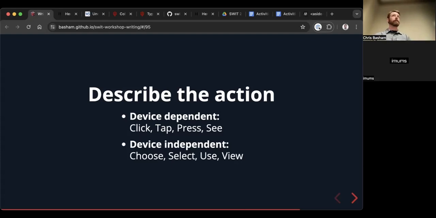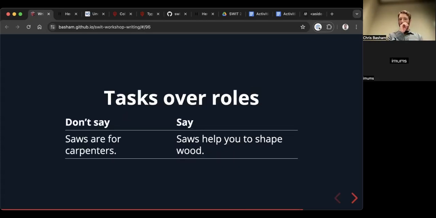Anything else on this point? Okay. Don't tie a tool or a product to a role. Instead, describe how a tool or product can benefit the user when trying to accomplish a task. For example, don't say saws are for carpenters. Say saws help you to shape wood or cut wood. This wording change invites everyone to work on wood crafts regardless of their experience. You don't just have to be a professional to use that tool.